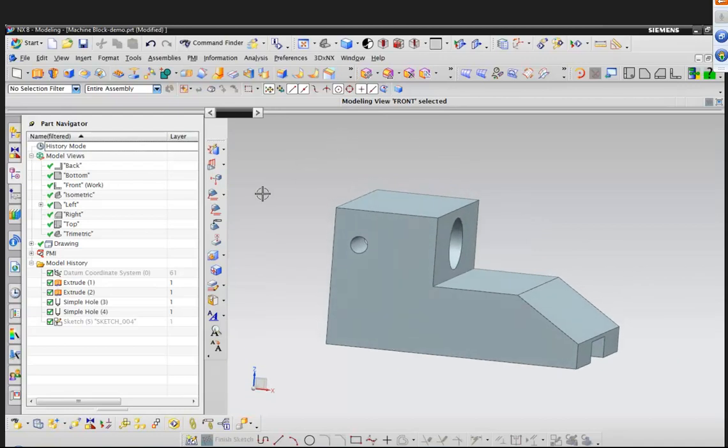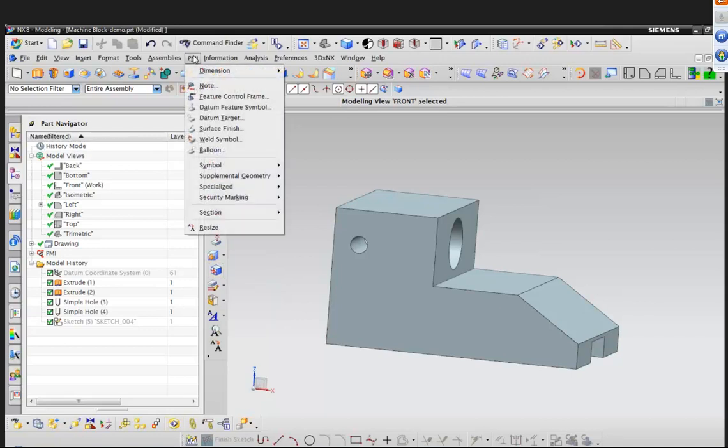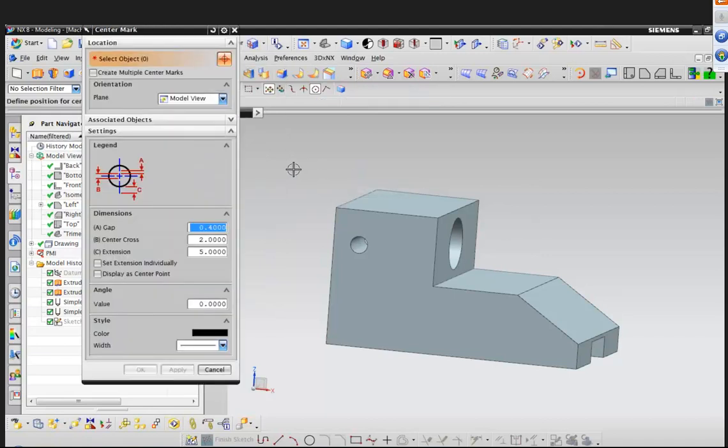The first thing I'd like to place is a center mark. I can either get to it from my toolbar, or I can come up here to my PMI drop-down, Supplementary Geometry, and come to Center Mark. Now, if you're familiar with the drafting environment, a lot of these menu dialogues are going to look familiar. But one area that is new is this orientation plane, also known as the annotation plane.